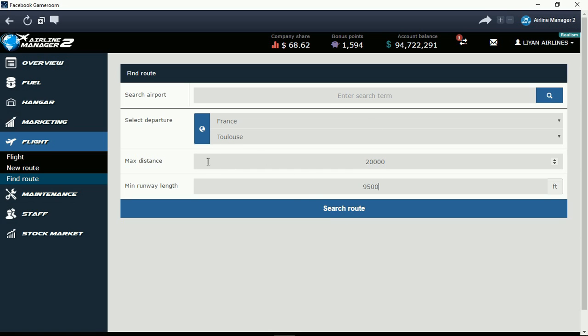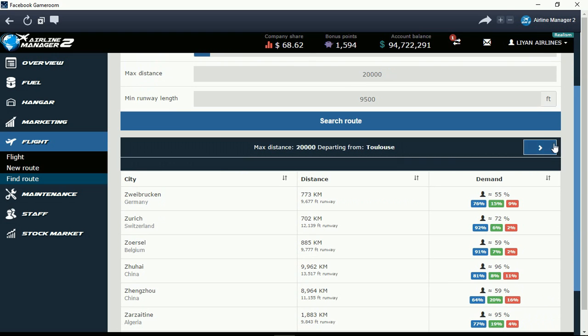Let's try a route search now. Let's select the country here. My base city is located in France, Toulouse City. Let's assume the maximum distance for my aircraft is 20,000 kilometers, and the minimum runway is 9,500 feet. Then we will click the Search Route button.